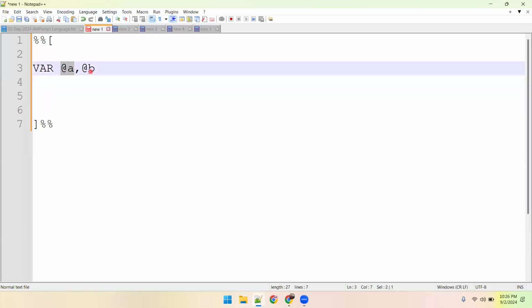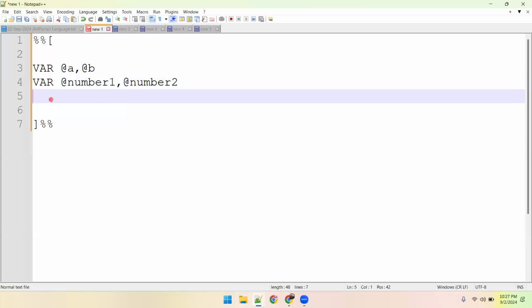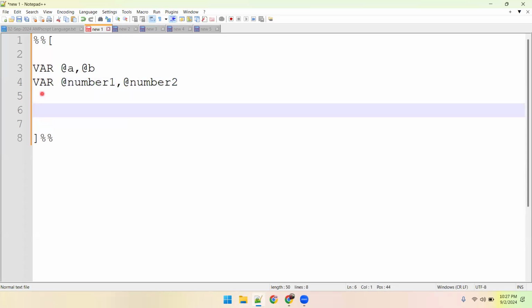So you can have a single-lettered variable like this, or you can have a meaningful name like @number1. You can type it in uppercase or lowercase, but preferably go with lowercase. AMPScript @number2. So I have two variables, number1 and number2. I have two more variables called A and B. Now, since it is a scripting language, you can store anything in this. You can store anything.